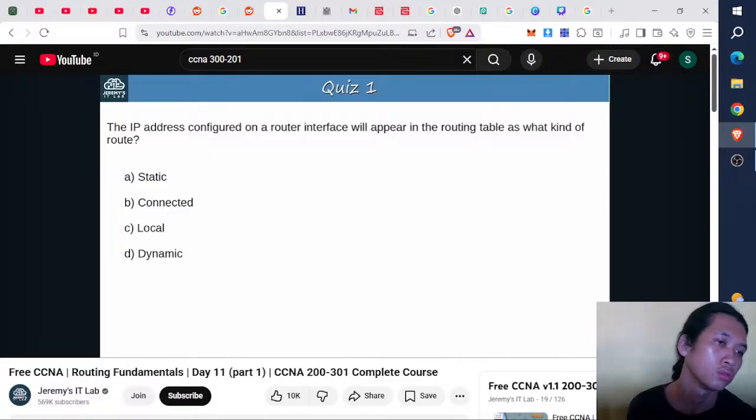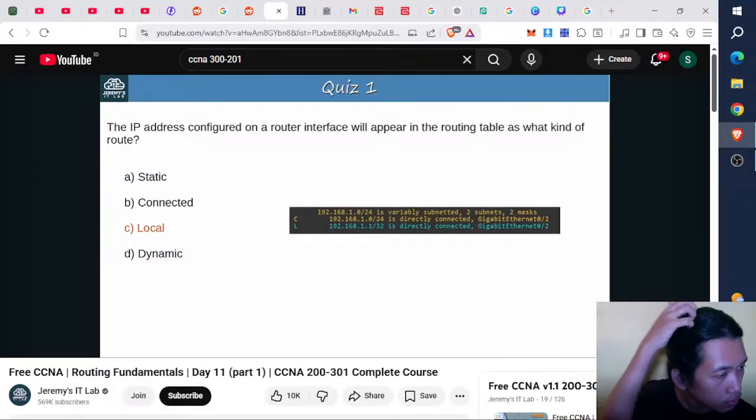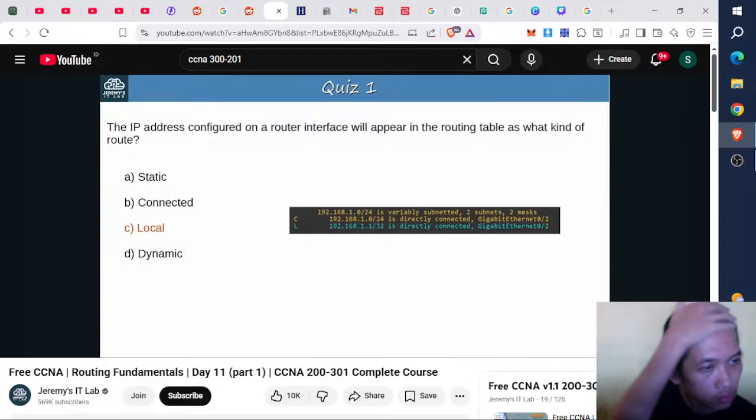Okay, the answer is C, local. You configure an IP address on an interface, 2 routes are automatically added to the router's routing table, assuming the interface is enabled. Note that if the interface is shut down, the routes won't appear. Anyway, the routes that are automatically added are a connected route, the network, and a local route, to the exact IP address configured on the router interface.